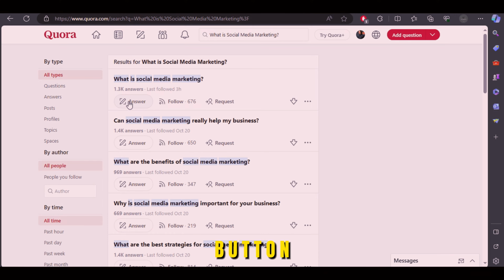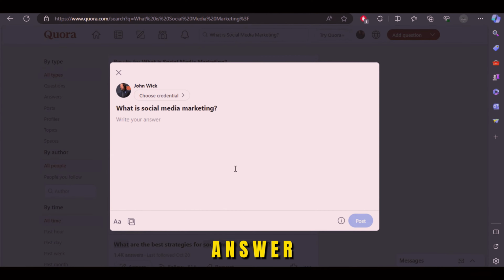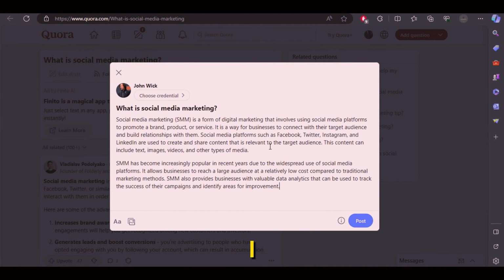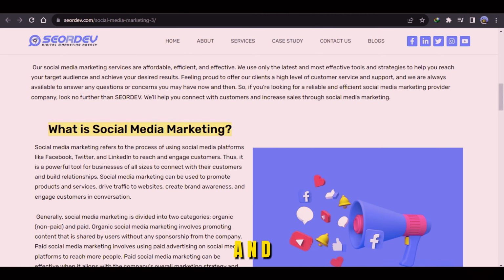Click on the answer button to answer the question. Write an answer on the topic. I am pasting an answer which I wrote before. Make sure your answer is beneficial for the questioner. Here is our answer. We're going to link our website to our given answer. Now, go to your website and copy the URL.